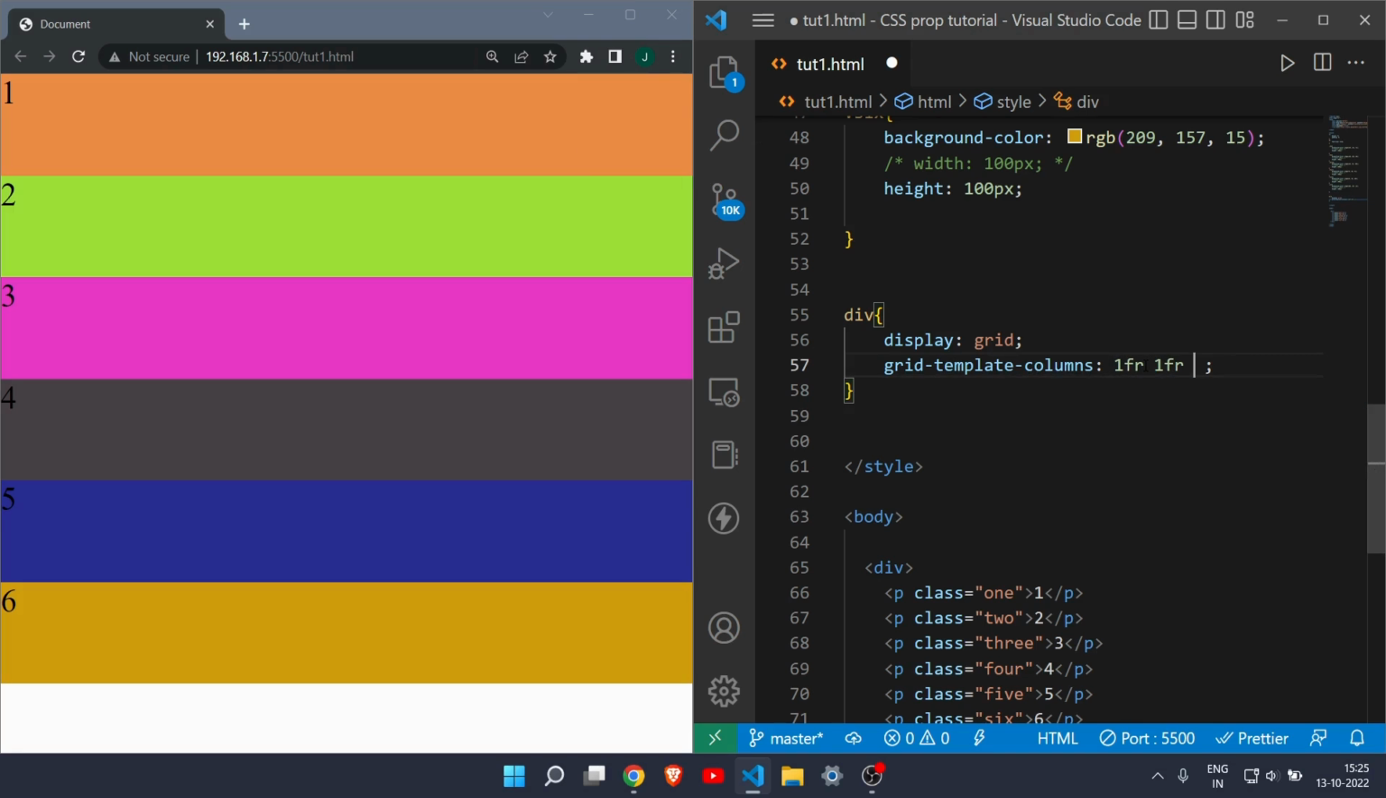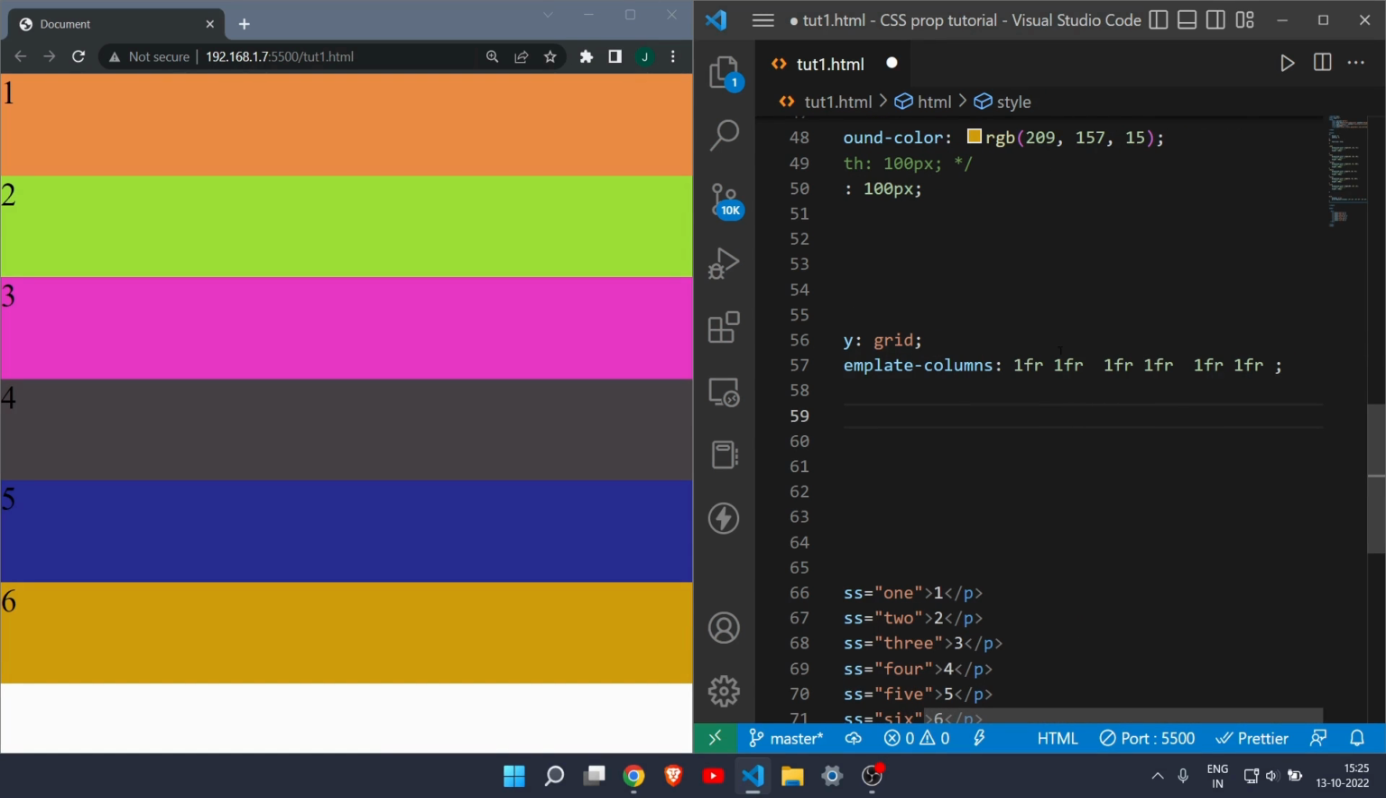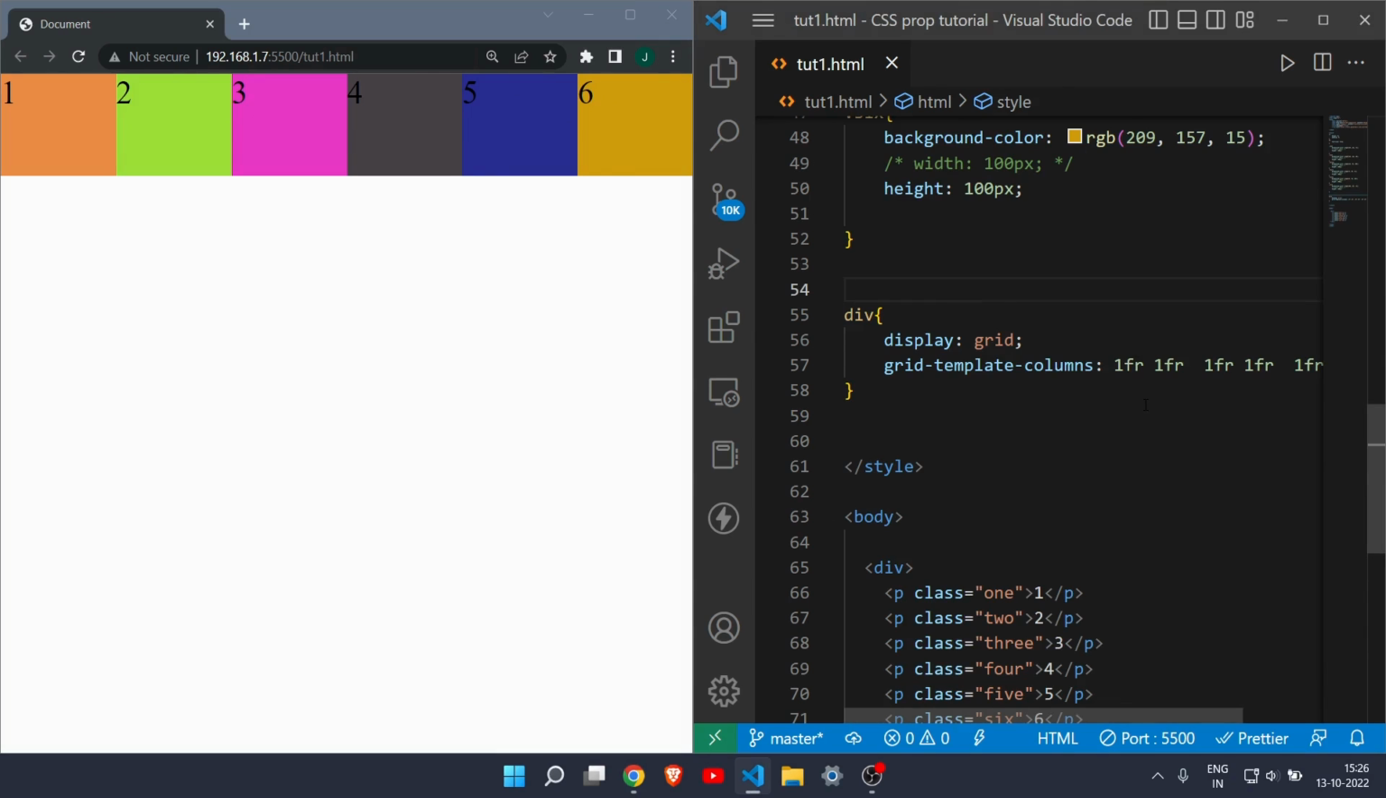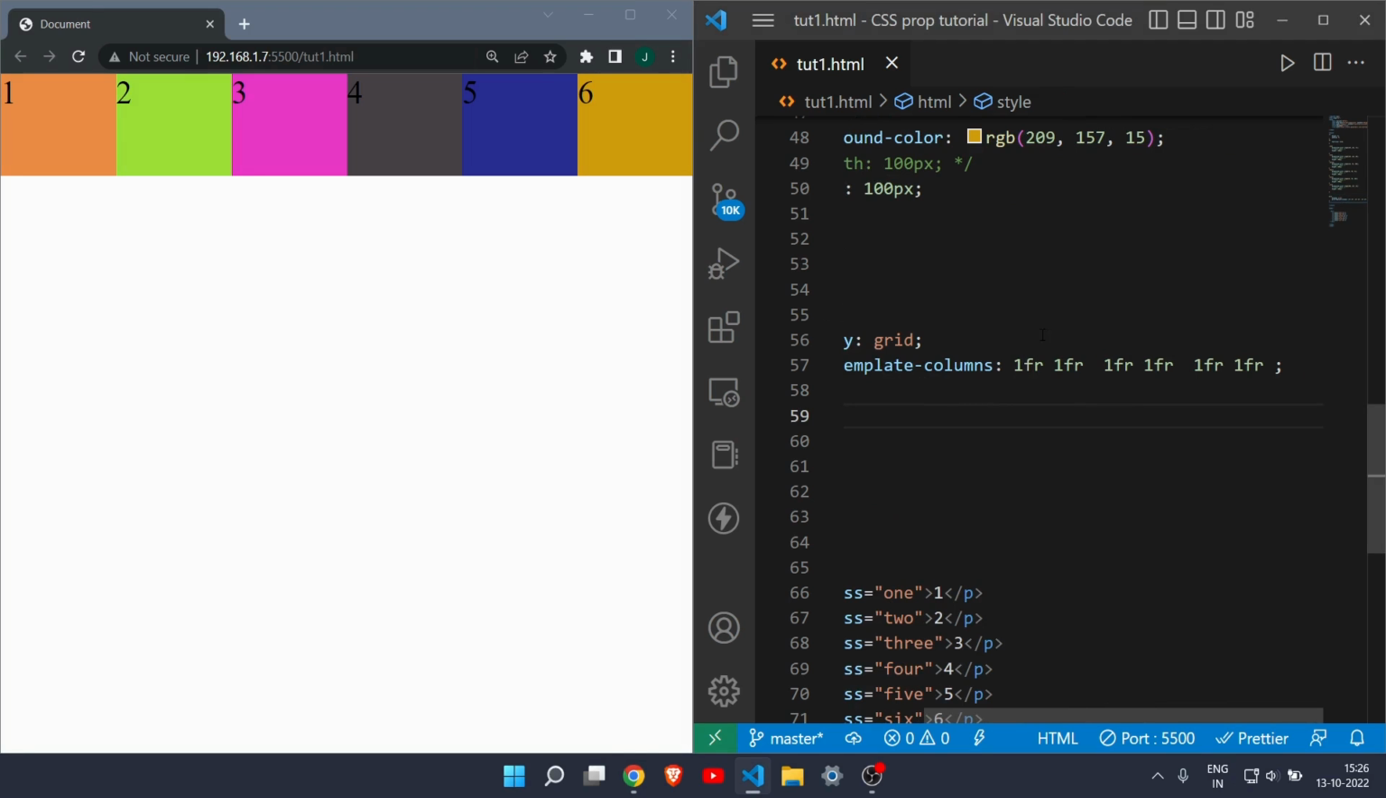Let's say I have written this 1 fr 6 times, because there are 6 elements, so I have to write it 6 times. Now as you can see here, I have 6 1frs, and if I just save it, all our 6 elements are now taking equal space. Why? Because I have given all the values 1.